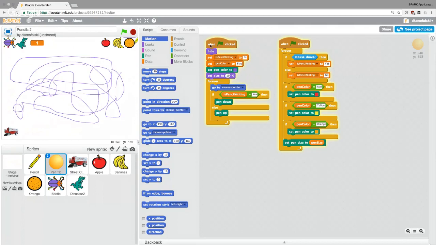So when we first start our program, we click the green flag, it hides the pen tip, and then it immediately sets, is the pencil writing, to no. So that way you can move the mouse around freely without it making any kind of marks or dots or lines or anything on the stage.